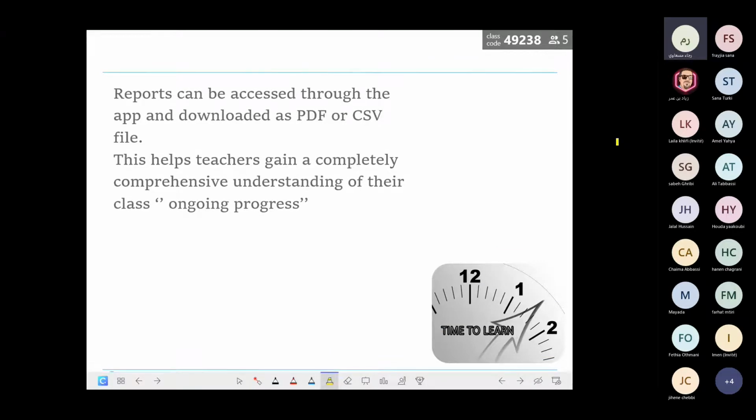I forgot to mention, there is also an application, in addition to the website, that you can download on any device. And there is another exciting feature, which I will talk about later, which is the translation feature in Nearpod. So this helps teachers gain a completely comprehensive understanding of their class's ongoing progress.